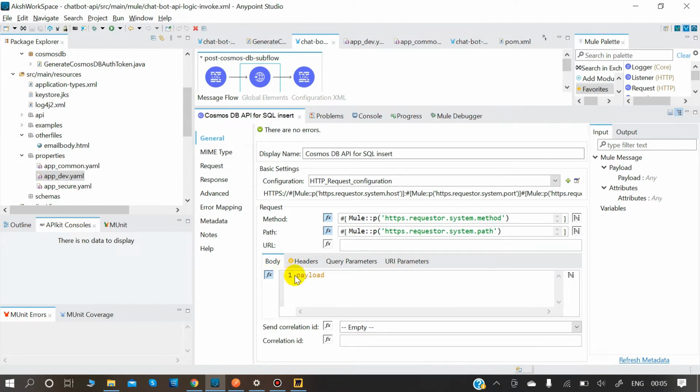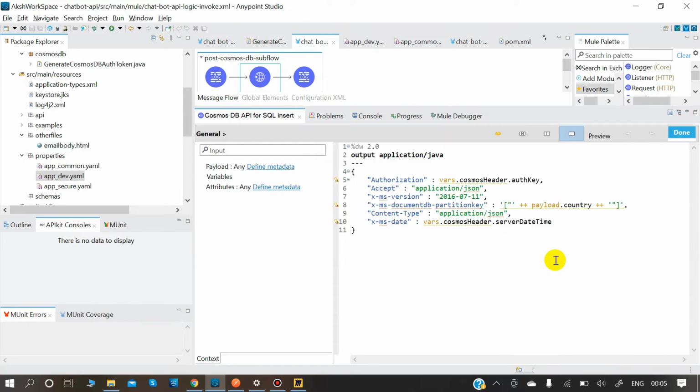Okay. So the normal JSON payload would come under the body, and let's check the headers out here. In headers, we are passing this authorization, which is coming from vars.cosmosHeader.authKey. As you all remember, we had created a variable named cosmosHeader. From that, we need to access that auth key.